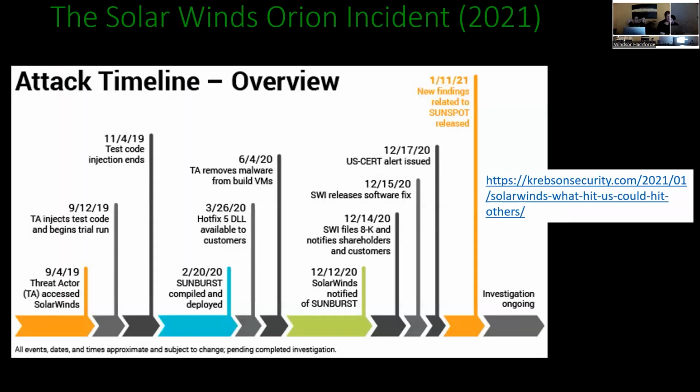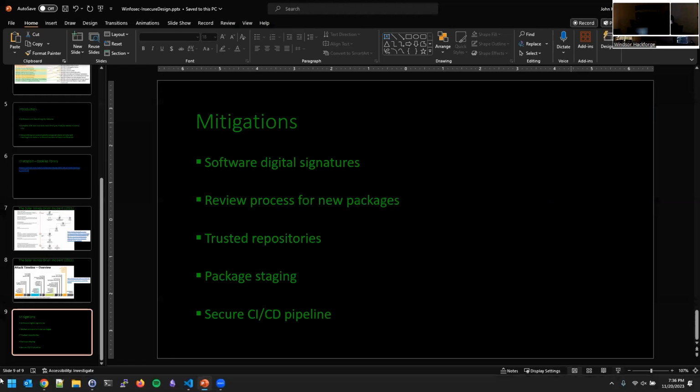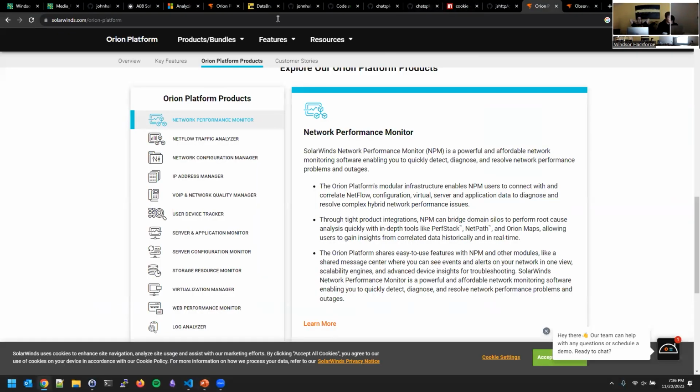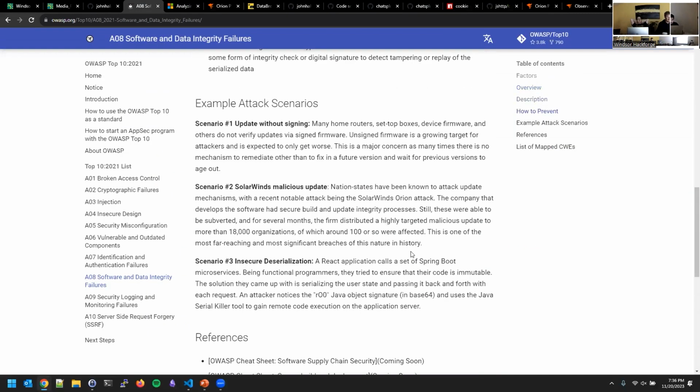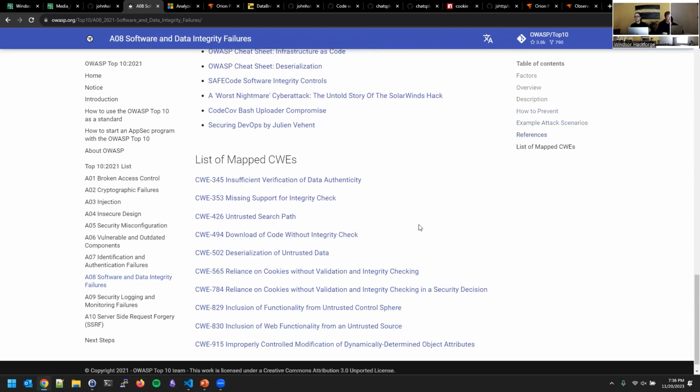So good. All right. So that is SolarWinds Orion. Any questions about SolarWinds Orion? So, mitigations. Let's use Orion as a lens on these mitigations. These are the mitigations listed on the OWASP website. By the way, if you go to the OWASP website and look at this particular thing, you can get more detailed descriptions. They also talk a little bit about SolarWinds there.